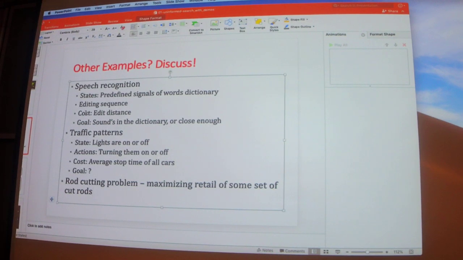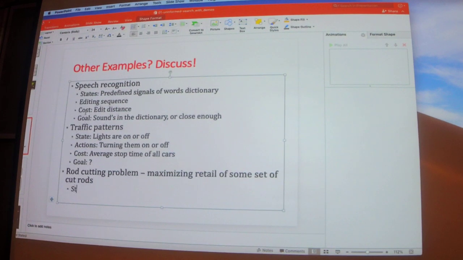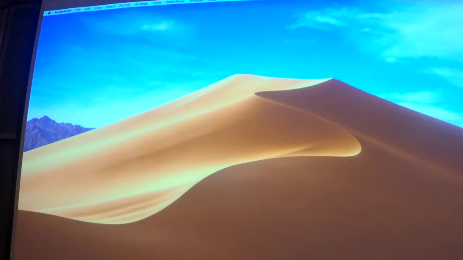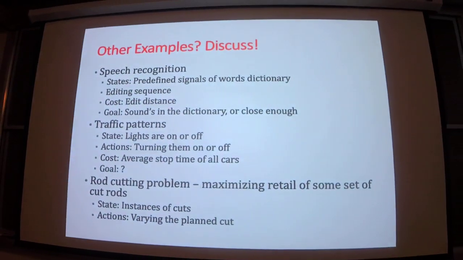So this might have the same issue that we have with the traffic pattern, right? Where do you know in advance the optimal cost? No. It might have the same problem. Let's talk about what the states would be. What are the states? Ways that the rod is cut. Okay, so instances of cuts. And so your actions then are cutting further. Okay. So varying where you planned to cut. And then the cost is probably defined like the cost you're mentioning earlier. Awesome. Yeah, these are great examples. The point is that this is a very versatile, flexible, and powerful strategy.